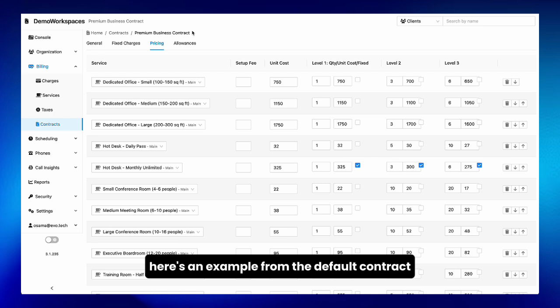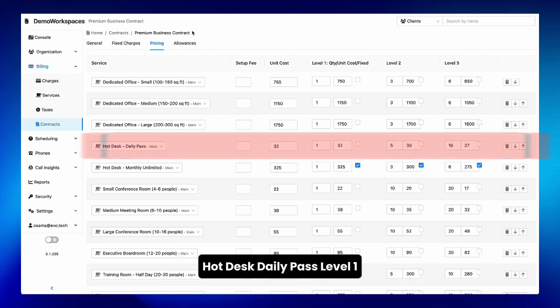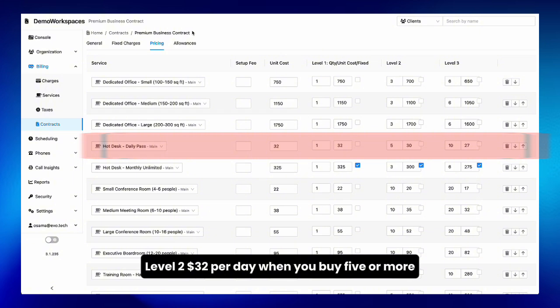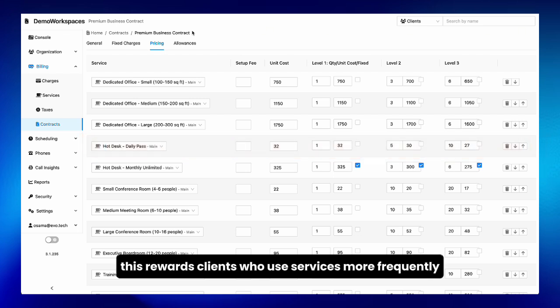Here's an example from the default contract. Hot desk, daily pass. Level 1, $35 per day for the first pass. Level 2, $32 per day when you buy 5 or more. Level 3, $28 per day when you buy 10 or more. This rewards clients who use services more frequently.